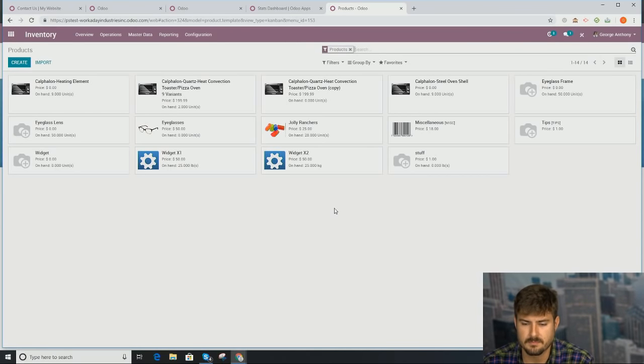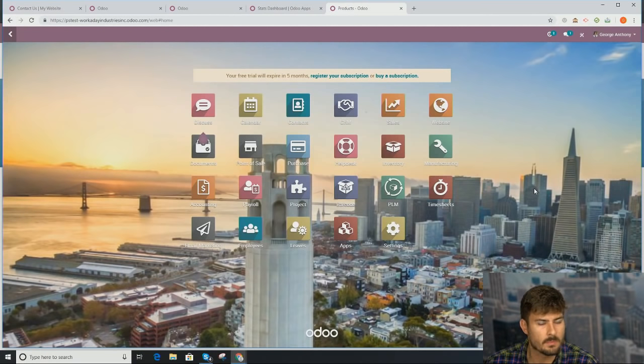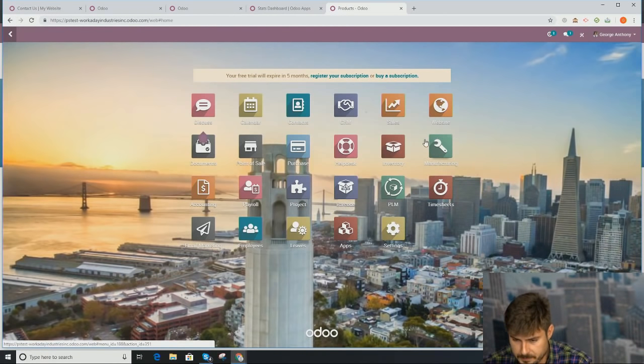Gotcha. Going back to website, I had a question. Can I change the background color in Odoo for each company so that we can quickly identify which company we are in? Certainly, yeah.